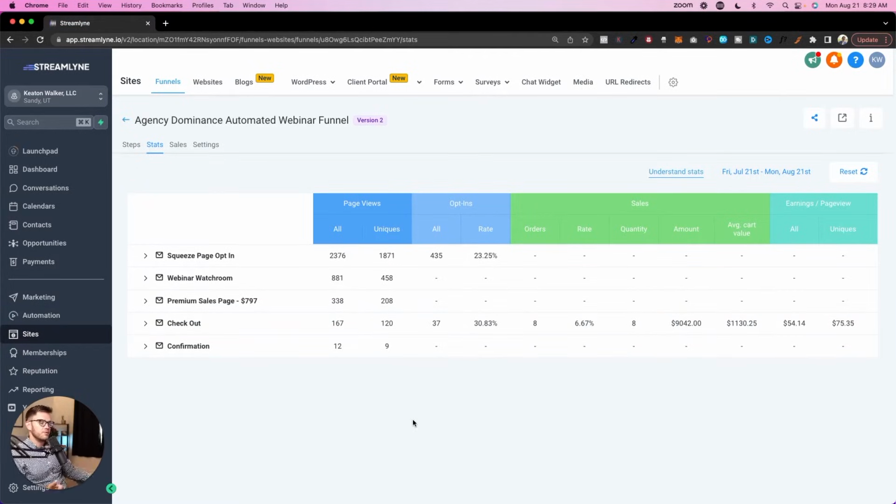So this is really helpful because I can do the math and say, okay, of 1,900 people that saw the page, 120 made it to the checkout page. And if I can get them to see the checkout page for, let's say, $20, and I make $75 on average for every person that sees it, that's a great ROI. So that's the stats section.